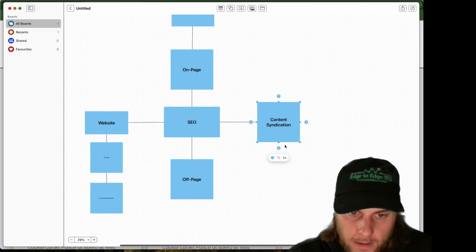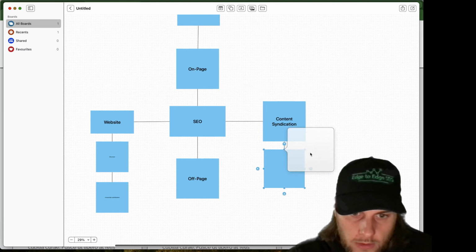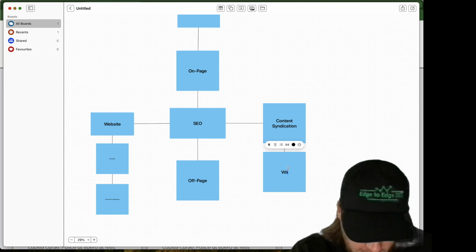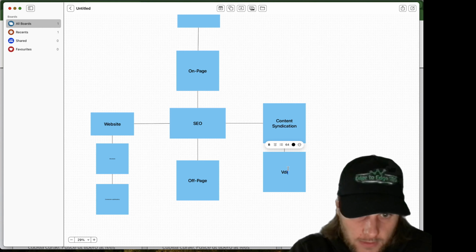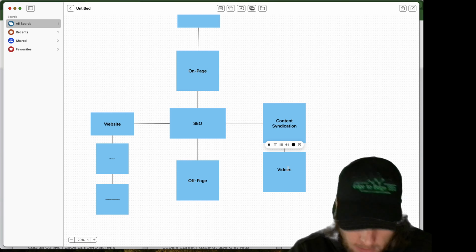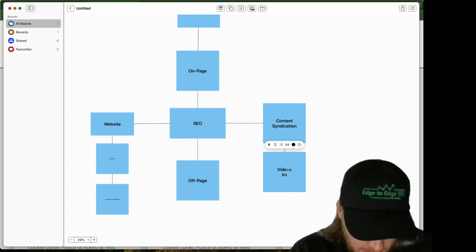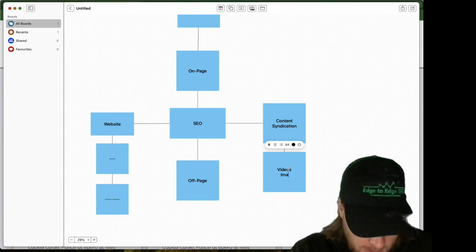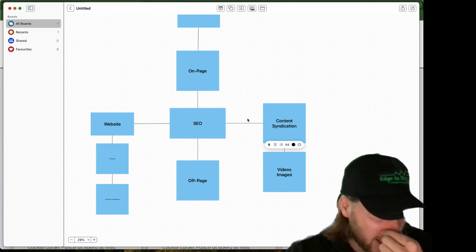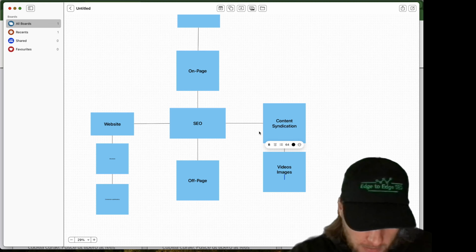So you can repurpose your website content into videos. You can add images, and then write a little bit of information about them based on the page that you're basing it on, and then you can turn them into reels.